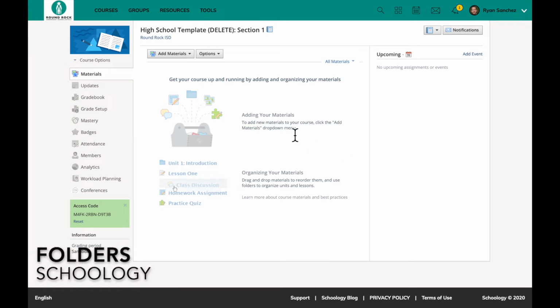Okay, so everybody's going to be starting fresh this year with Schoology. So it's important from the very beginning to go ahead and figure out how you want to be organized and to try to stay organized throughout the year. So luckily Schoology's made that pretty easy for us with the ability to add folders.